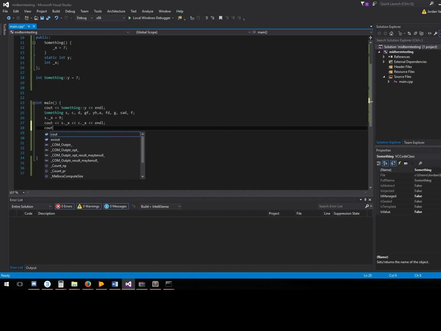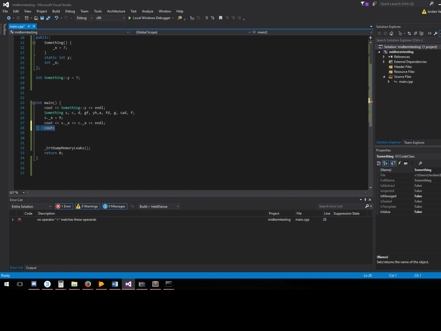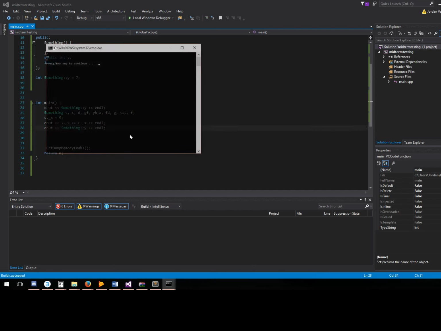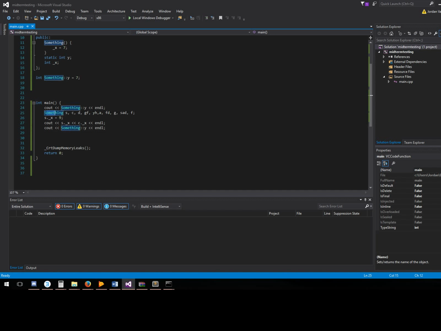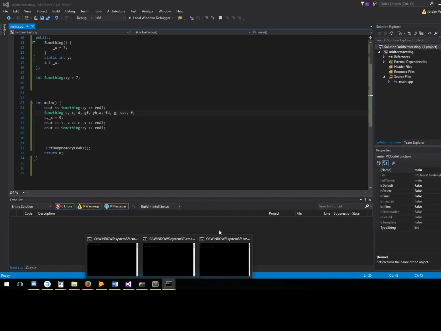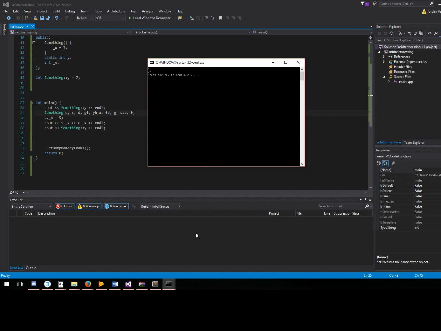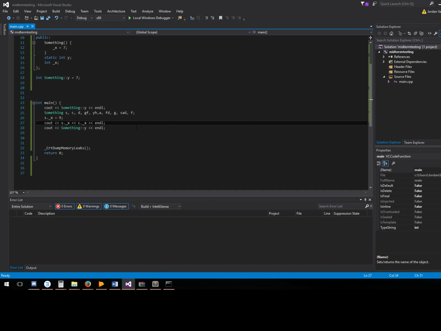Then if I later cout something Y again, it's still going to be 7. So 7, 97, 7. I made all these something objects, and then we set it to 7. Now here's where it's going to get tricky. This is kind of abusive notation, assuming C++ allows me to do this.